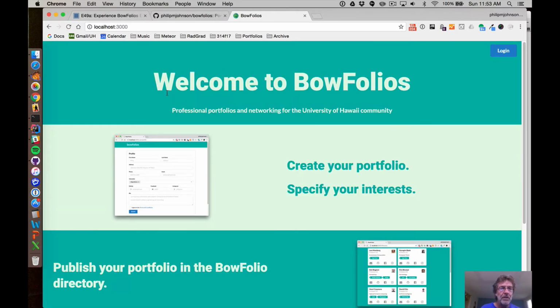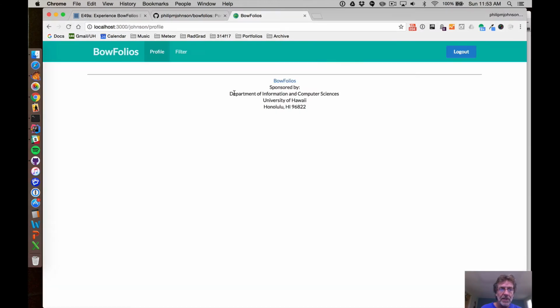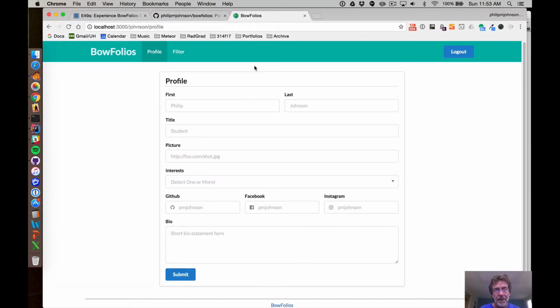We can read a Meteor localhost 3000. Now we're running BowFolios locally. I can click login, and because I've logged in before, it has saved a cookie, which means I get logged in through the UHCast server automatically. Hopefully that's not confusing to you.